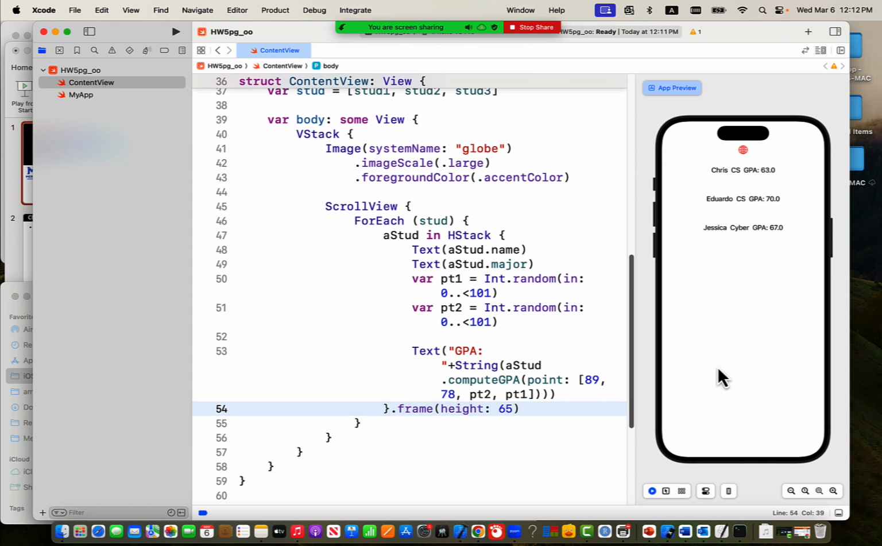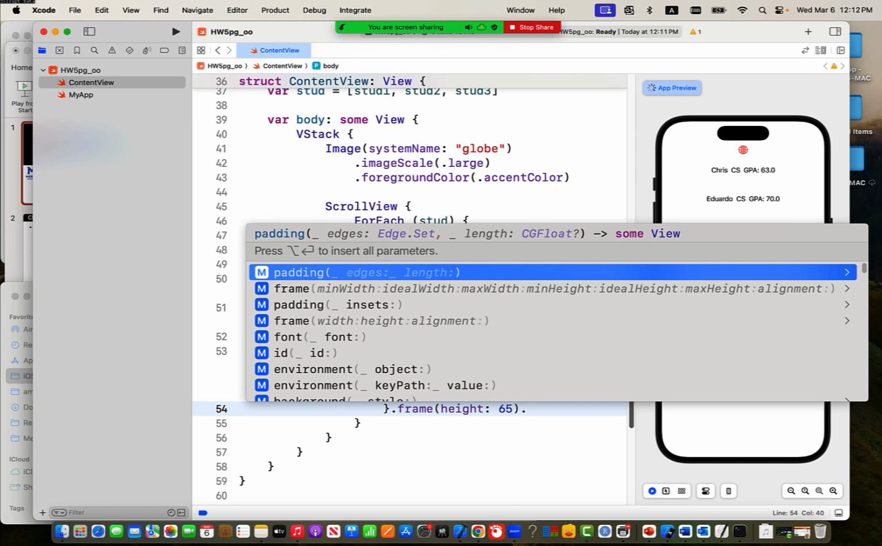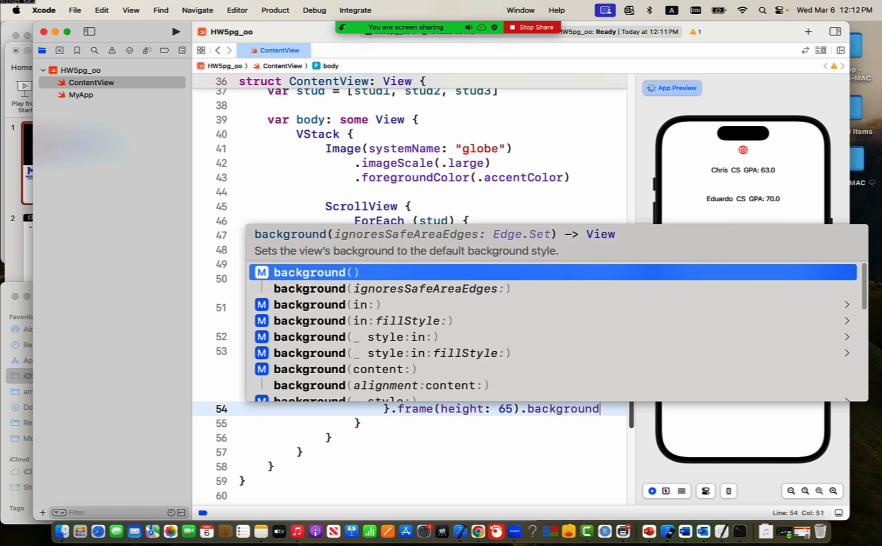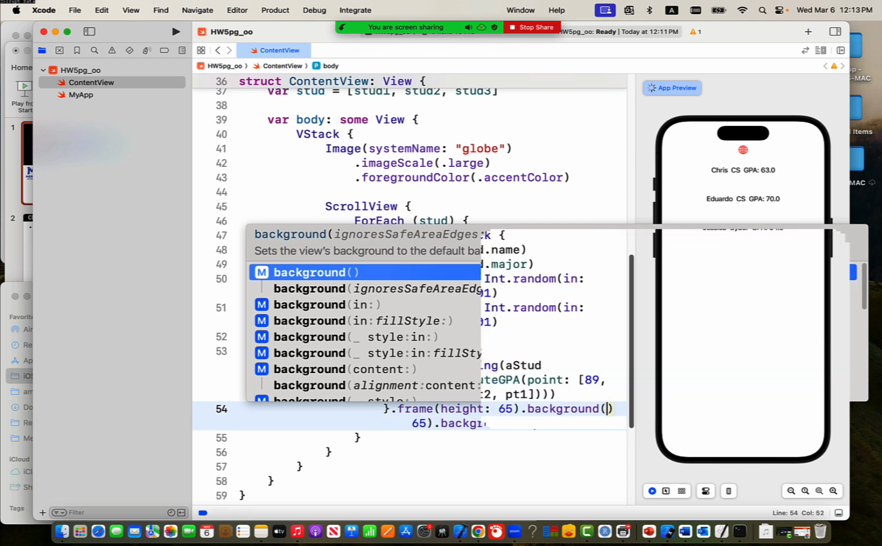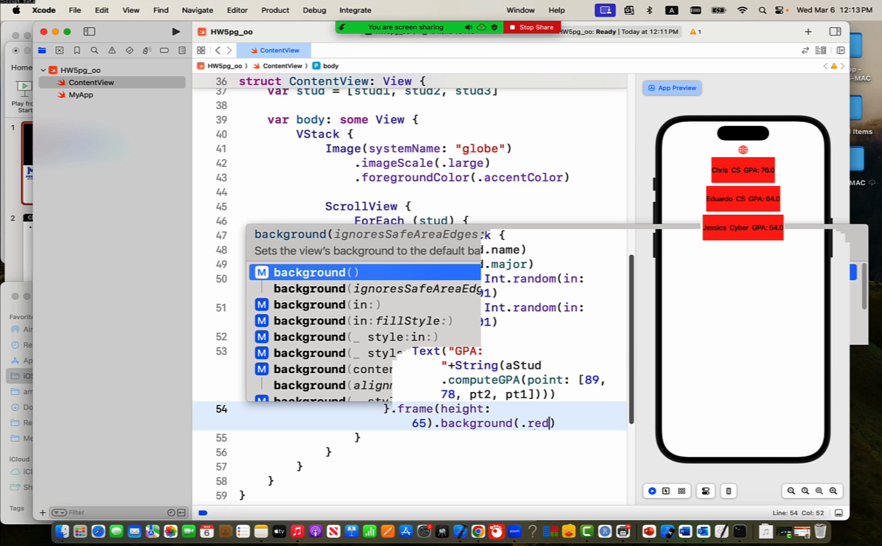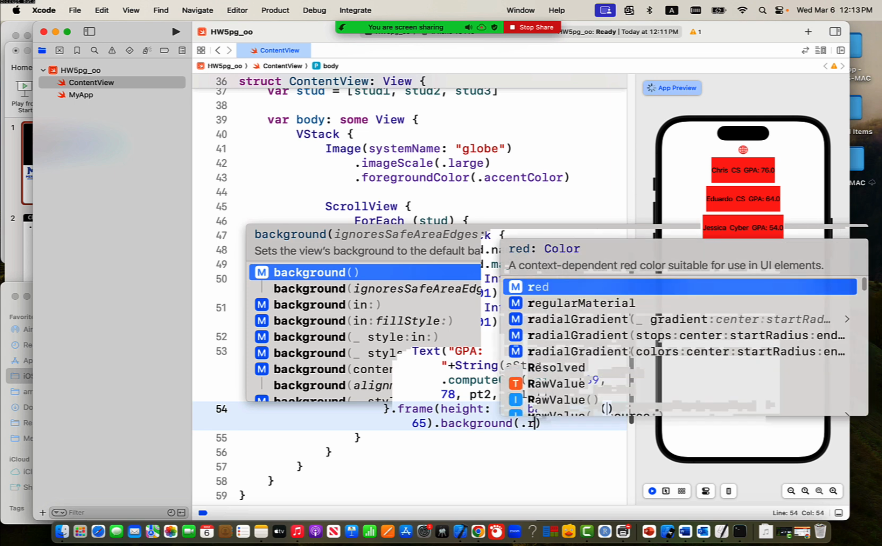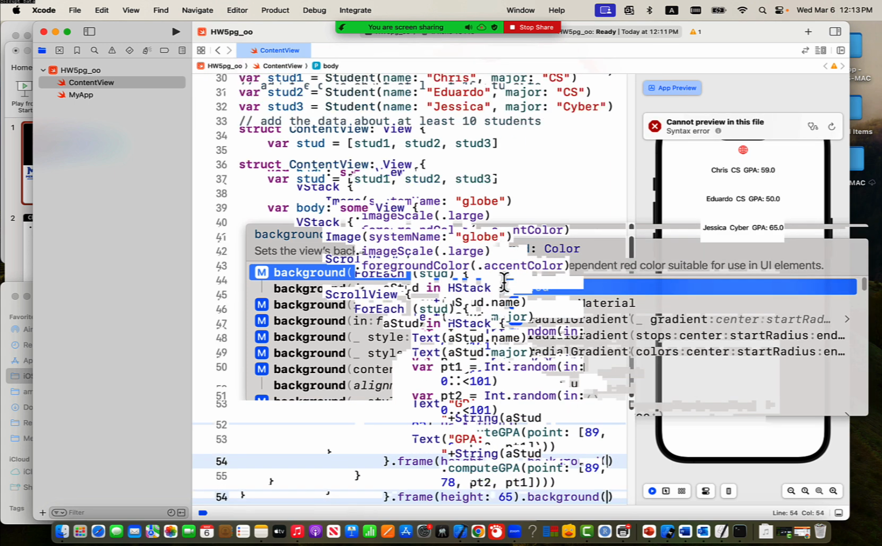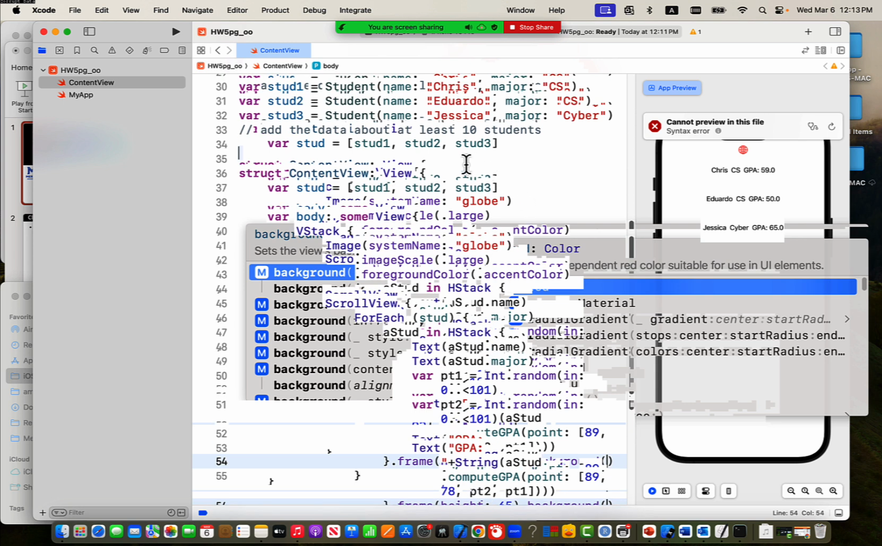If you have 10 of those, then you can see it more nicely. Then I would do background, background, background, and then color. Background. You can see here red. Then everything is red, which is no good, right? So what I want to do is make another class here.